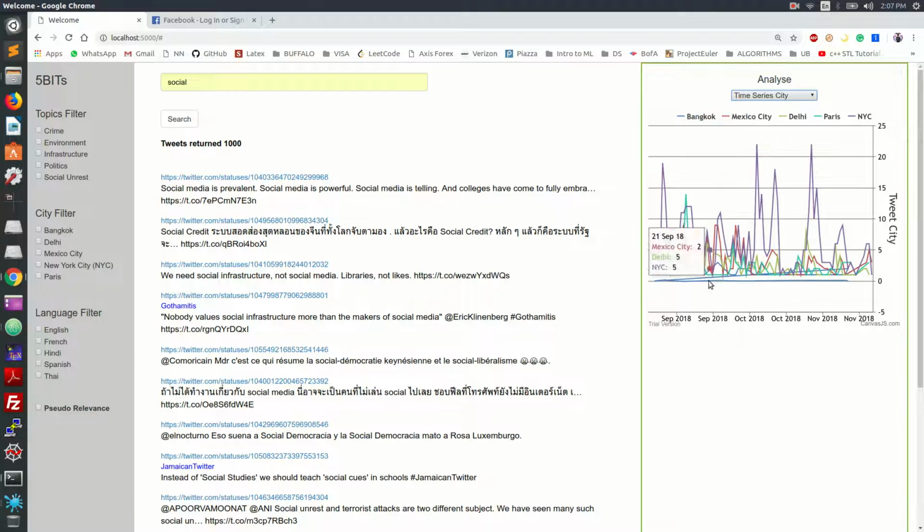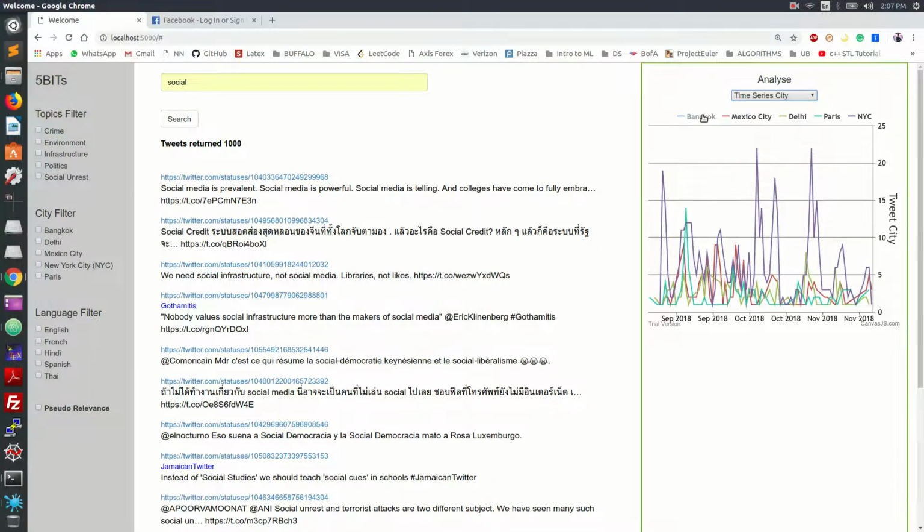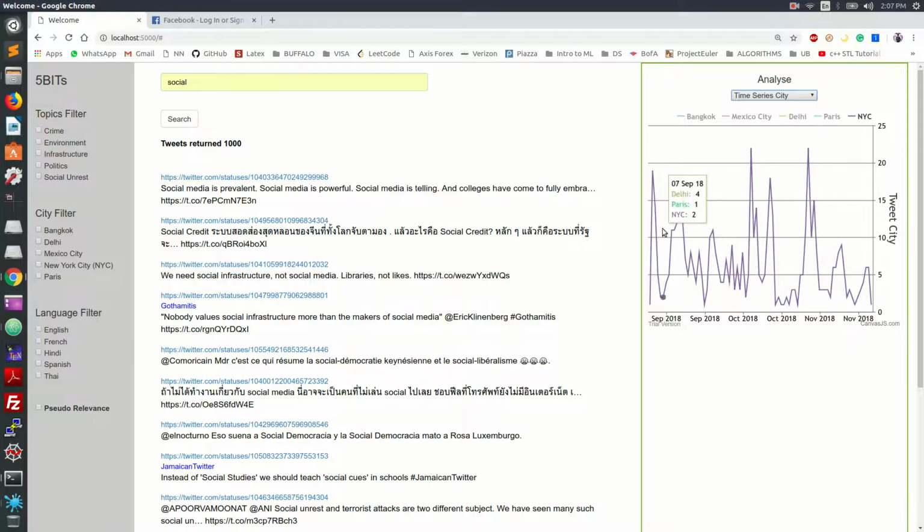Now, I know this graph doesn't look very good to understand. So what you can do is remove a few of them and understand each of them individually. Even when you're understanding each of them individually, you will see the results of the other three so that you can make a comparison. This has spanned from September to November, and the tweets vary from 0 to 25 based on the city and date on a particular day.